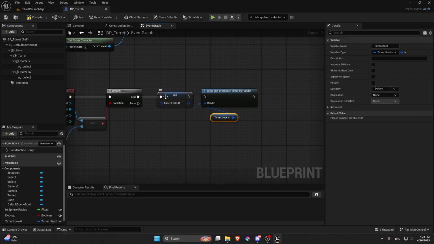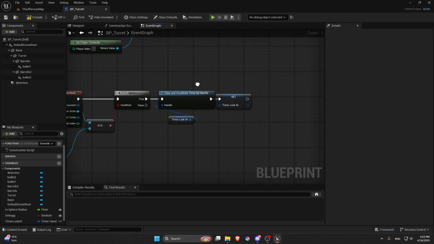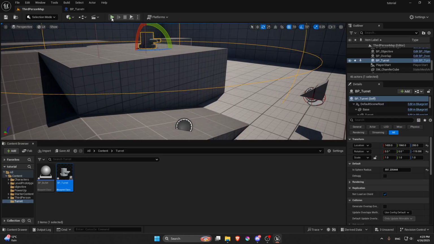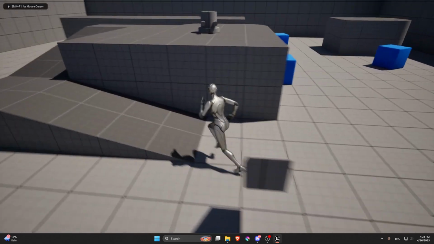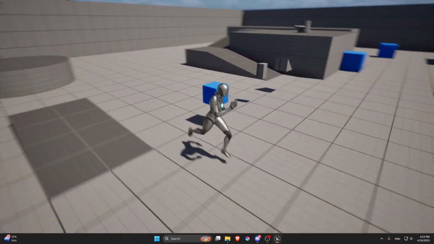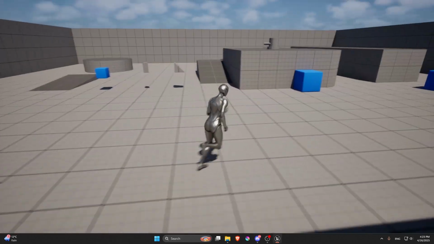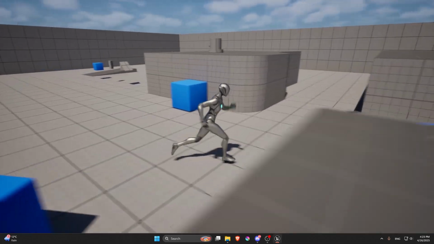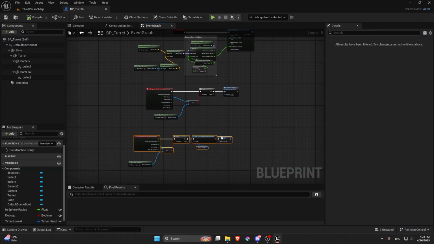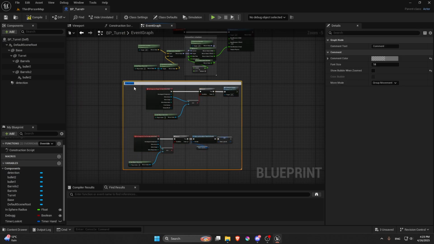Just like that. Or we should probably do it like this. Okay. So that's basically gonna stop the timer, stop looking at you. So if we play, as you can see, it looks at you. You go out of the zone, and you can see it doesn't look at you no more. Bam. Really constant. That's basically done. We can comment these out as a zone where it looks at you and fires.